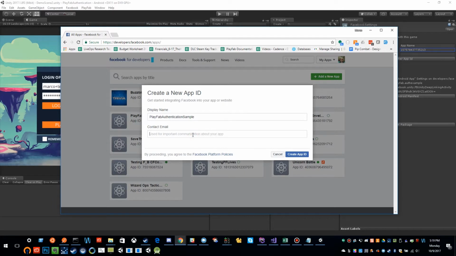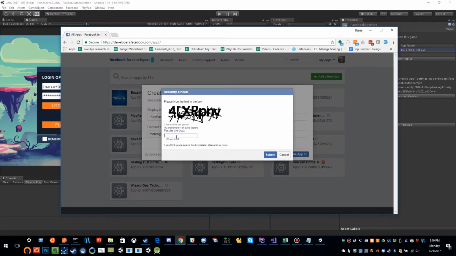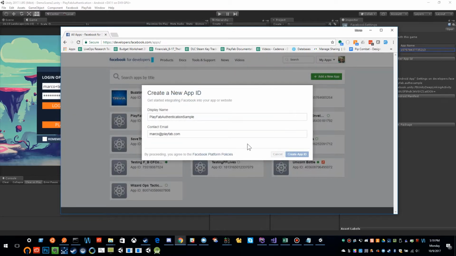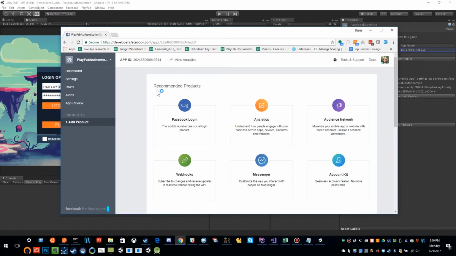And my email is going to be marco@playfab.com. And I'm going to create an app ID, and it wants me to do this captcha, LXR PNV, I think. I got it right. Sweet.